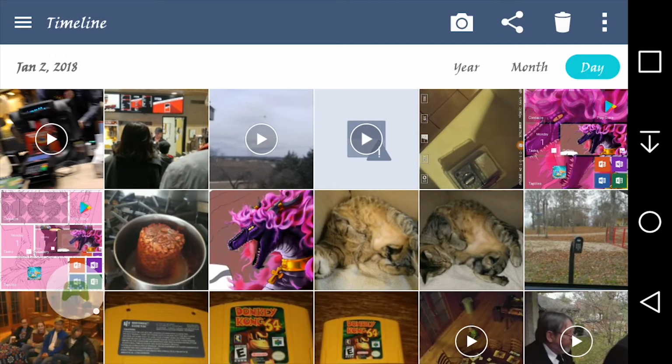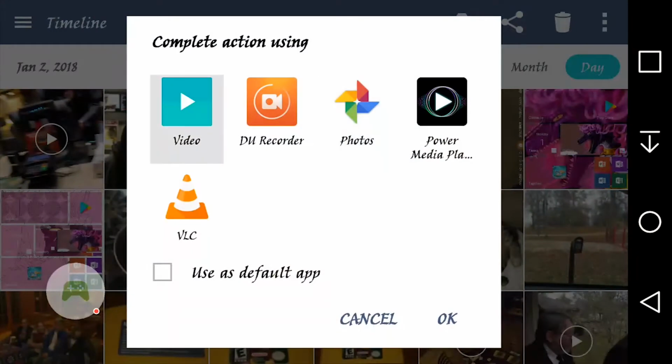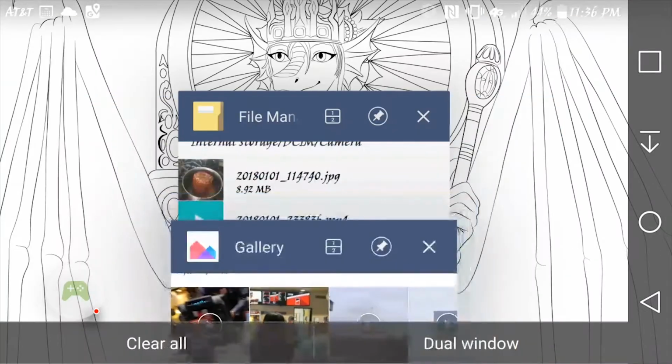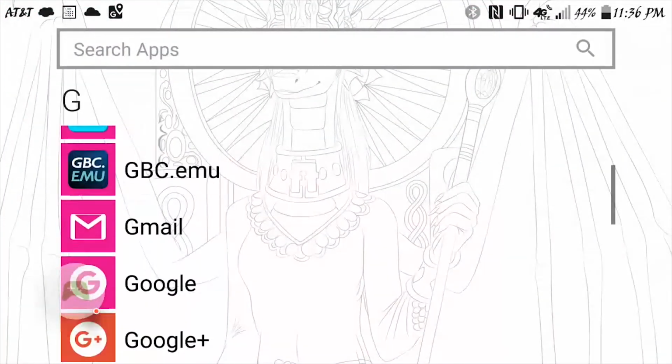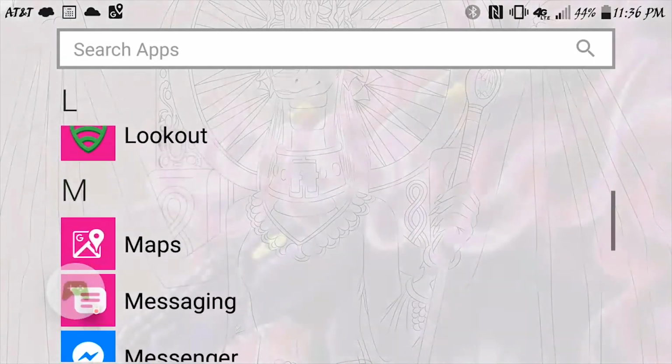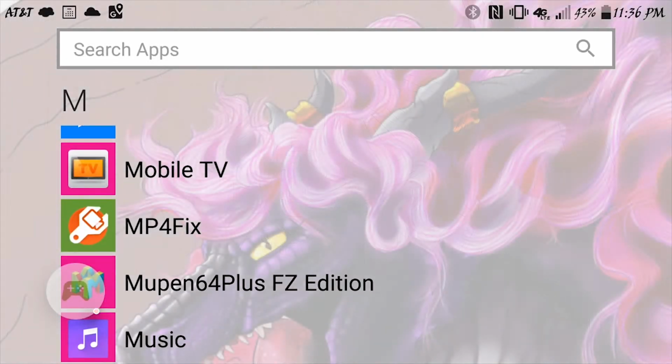It means it's unplayable. Again, if I try to open it with video or any other player, it's just going to say unsupported file type. There you go. So that's our problem. So now what do we do? We're going to open MP4 Fix and fix the world. It's going to be awesome.